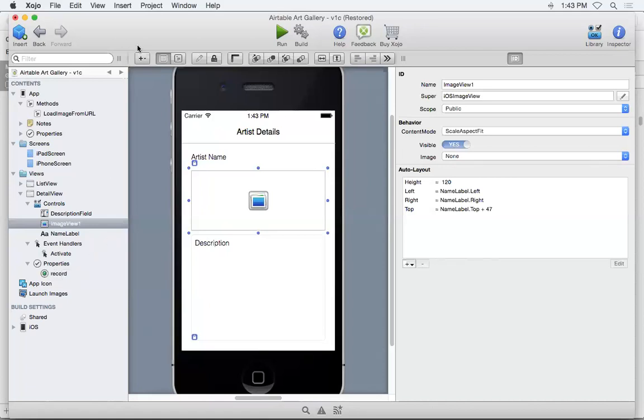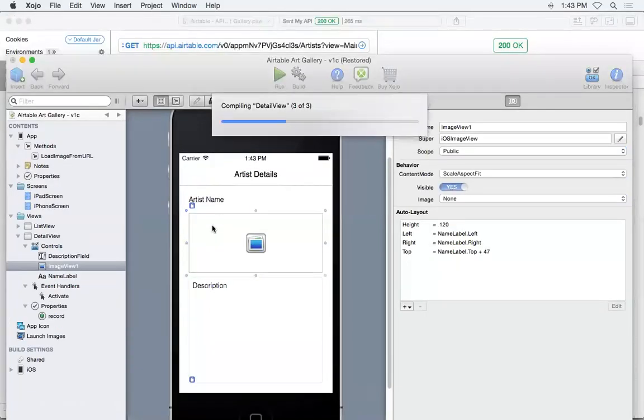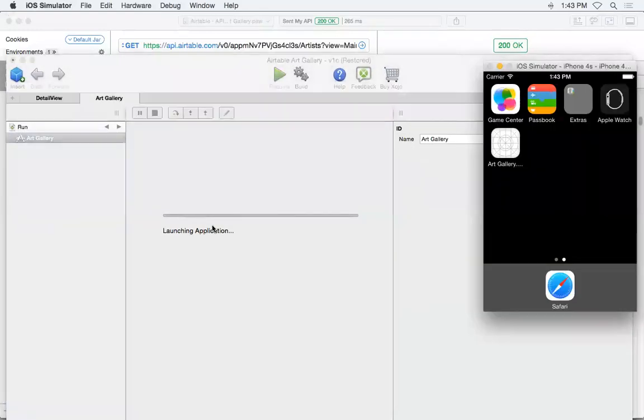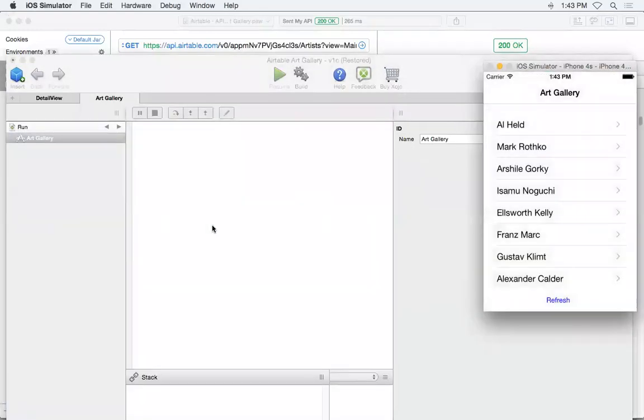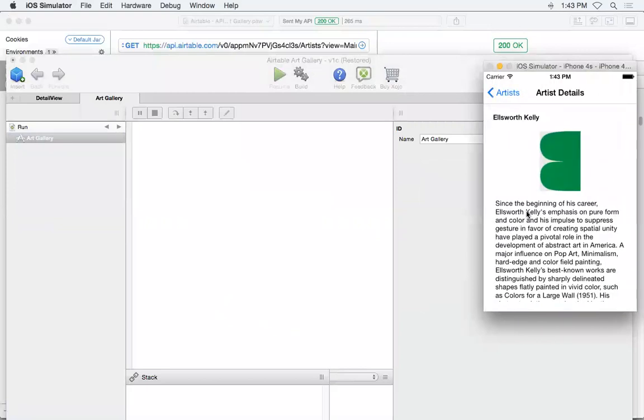So let me run the app again. So there you go. So again, what's happening is the app runs. We initially load the list view. We make the API call. Here's the data coming back. And again, if I were to click on one of these, that event is firing. We're now pushing to the detail view and loading the data for that selected artist. And there it is.